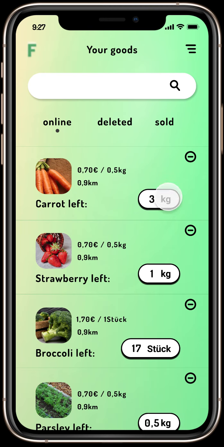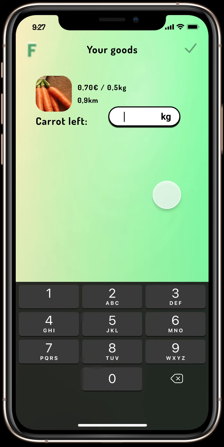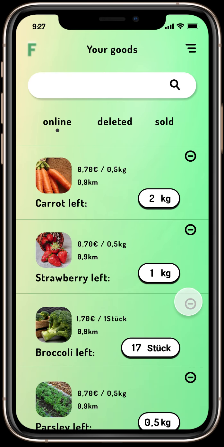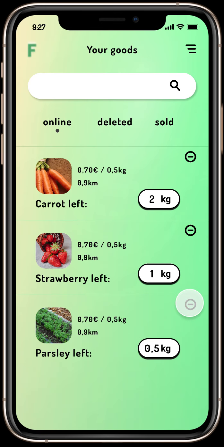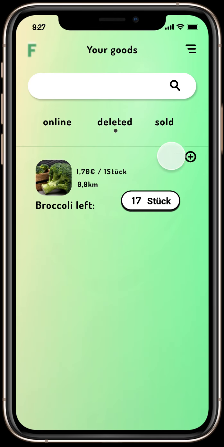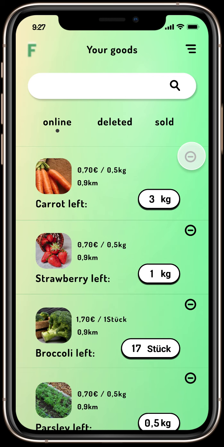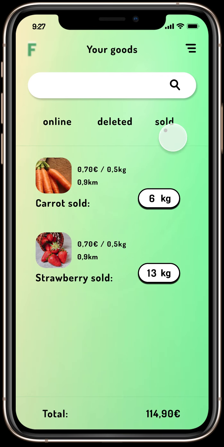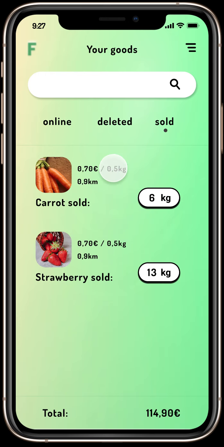And I can change the left amount here. I have only 2 kilograms left. And I can also remove any goods or edit it back. I can as well examine what has been sold and how much I've earned from this app.